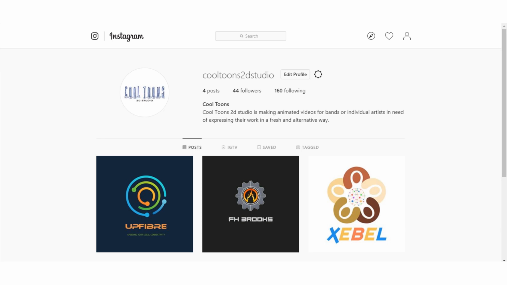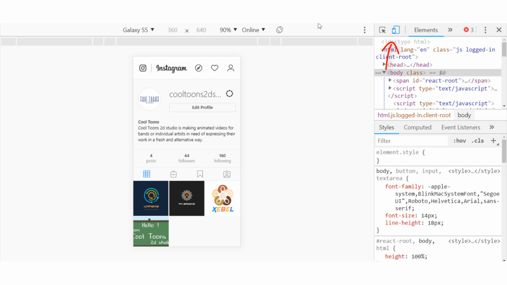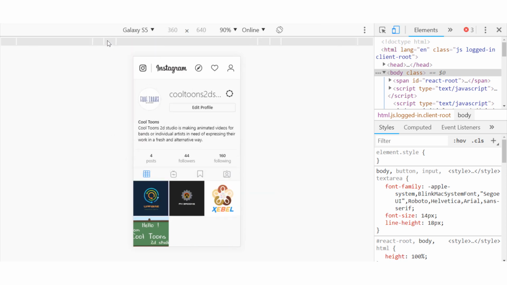I'm using this technique and it works perfectly every time. Okay, let's go. Open Instagram on your Chrome browser and hit F12. This will open the Google Development Console, but don't be afraid of all this code and technical stuff here. Just click this mobile device and choose here Galaxy S5. You can choose another device, it doesn't really matter.